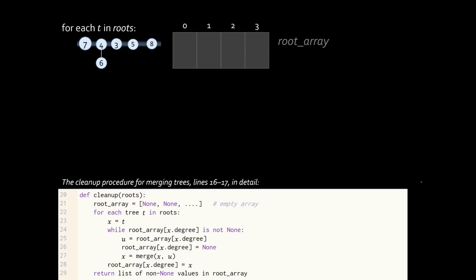First of all, I'll look at this tree, the tree with key 7. I'm going to maintain an array, the root array, and this root array will have one slot for each degree. So I take my 7 and I place it into root array entry 0 because this is the place where I put trees of degree 0. I look at the next tree in my list. This tree has degree 1, so I'll just dump it into the root array. I'll place it into root array slot 1.